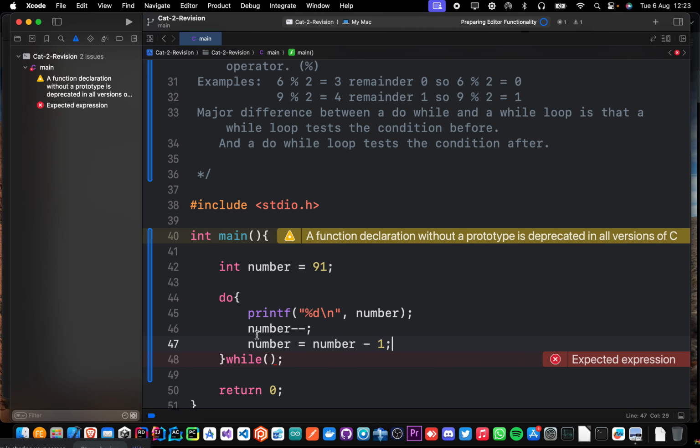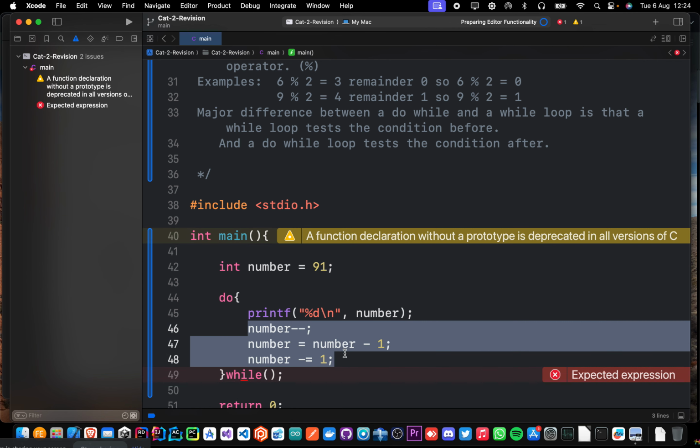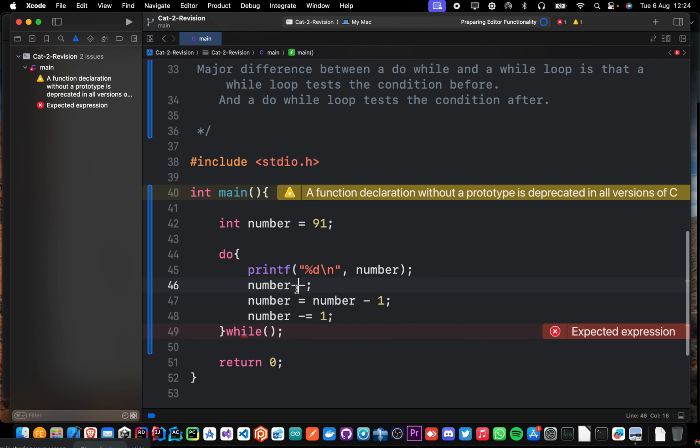You can say number minus minus, or number is equals to number minus 1. There are different syntaxes to do this. So you can say number minus equals 1. All these are the same. Okay? All these are the same. But the one you'll find mostly being used is the first one.